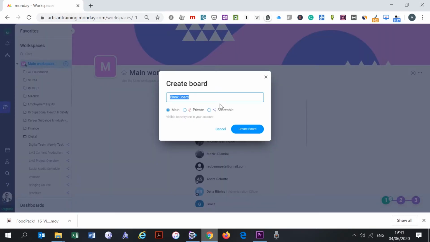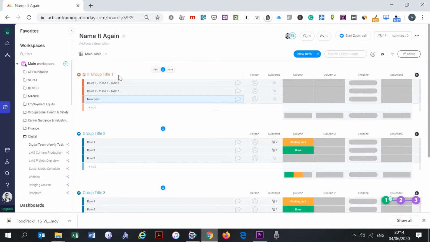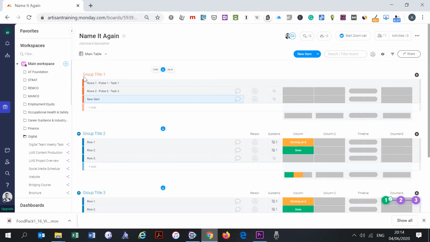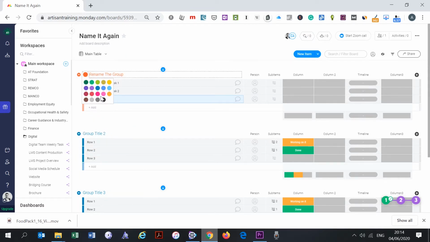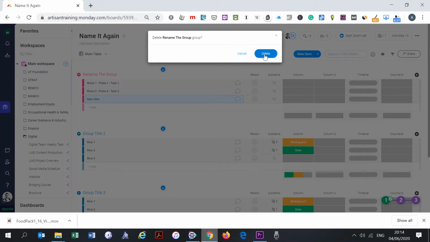Once a board has been created, you can rename the board at the top by clicking over in the little box. The general layout of a board is based on groups, columns, and rows known as pulses. You can expand and contract the groups by clicking on these little arrows. Rename a group by clicking within the box and renaming it. You can change the attributes of a group by clicking on the colored drop-down arrows. Here you can change the color, delete the group, duplicate this group.